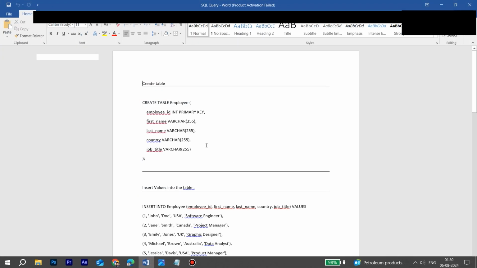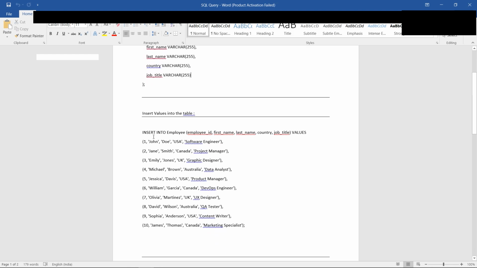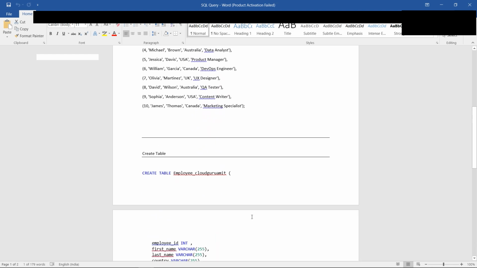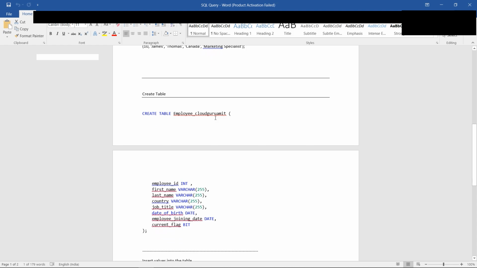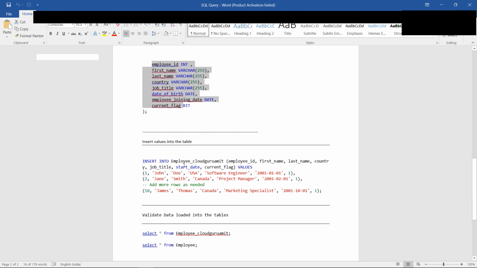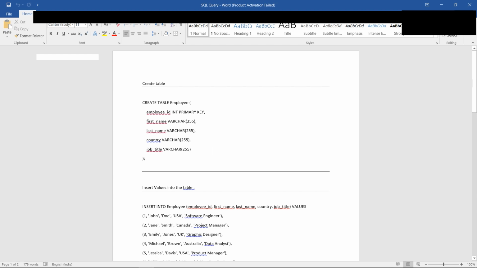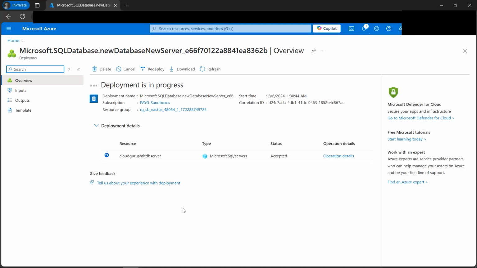Till that time, let me take you through the SQL queries. We'll be creating basically two tables. One is the employee table, which consists of these columns. We'll be inserting some dummy values into this employee table. Next, we'll be creating another table, employee underscore Cloud Guru Amit, which will have these many columns, and we'll be inserting some dummy values there as well. So two tables, with dummy values inserted. Let's go into the portal.